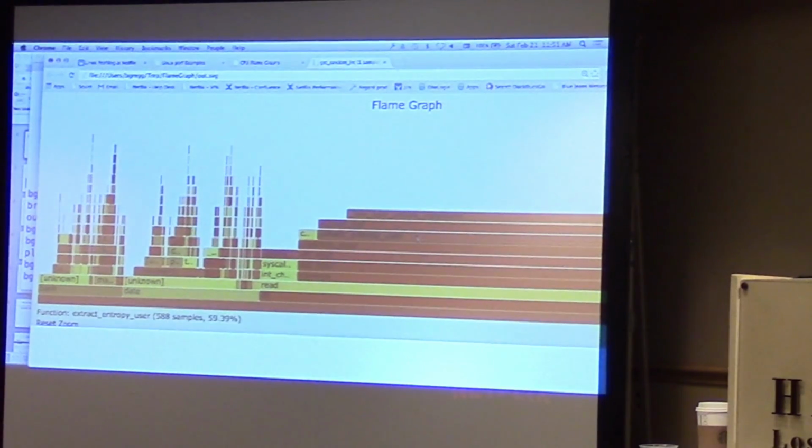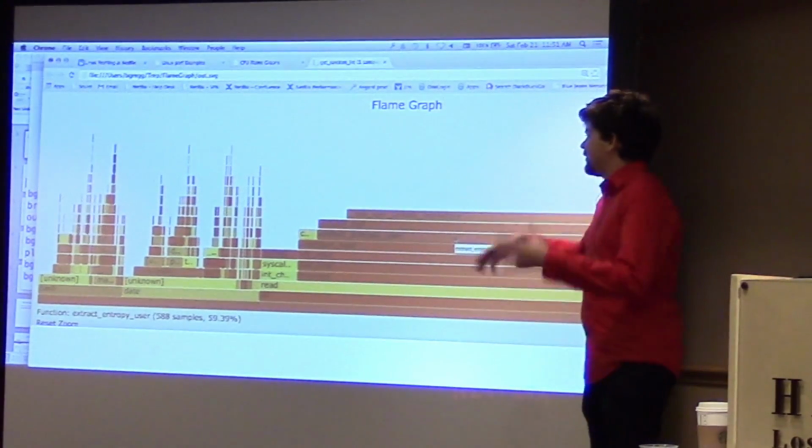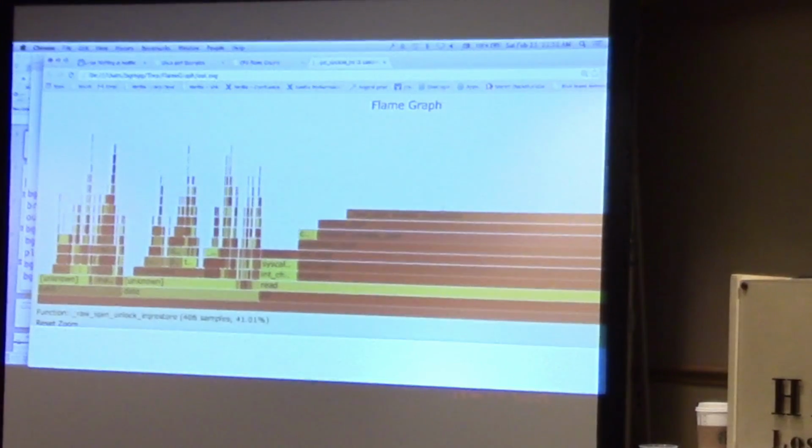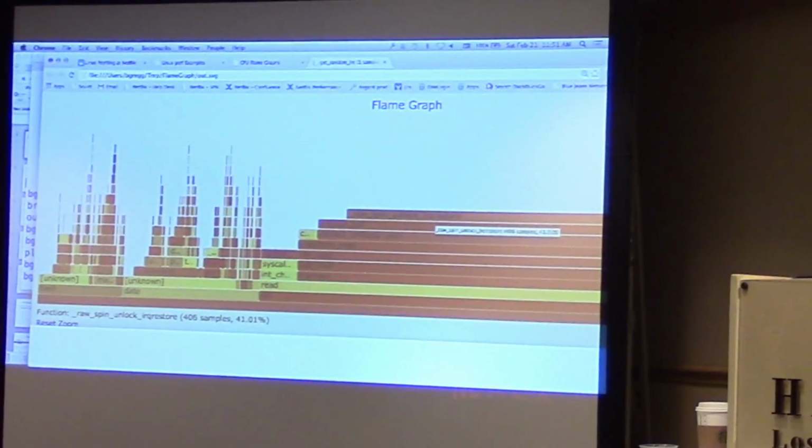We're in sys_read, extract_entropy_user, extract_buf, _raw_spin_unlock_irqrestore. Because I'm reading from /dev/urandom, it's trying to get some entropy to generate all those. Isn't urandom supposed to not do entropy too much? I should have tried /dev/random to see how much worse it was. Anyway, it is at least going into here to some degree. I wasn't expecting that much, but you can also click on things.